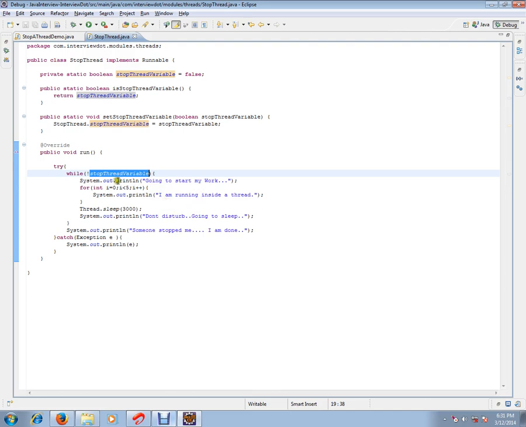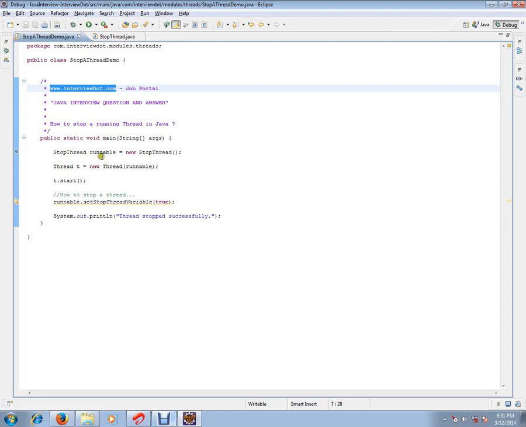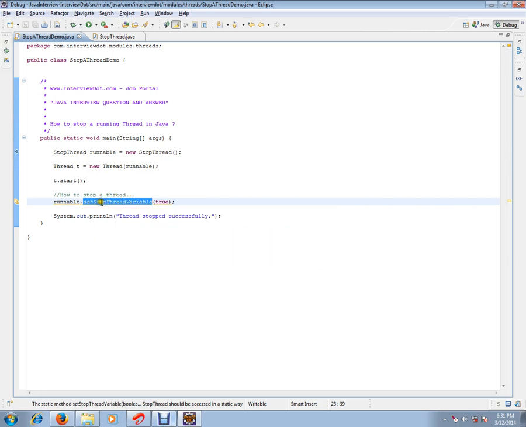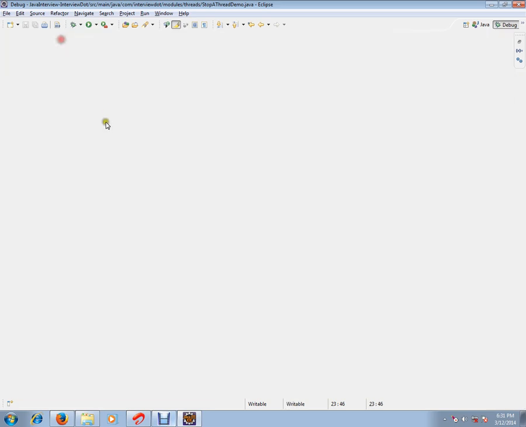Okay, let's see the demo of how exactly it works. I'm going to create a runnable object, create a thread object, pass this runnable object here, and start it. And after a few seconds, from the outside world, I'm going to set this runnable object's attribute, the thread variable, to true. That means from outside the class I'm telling the thread, can you stop now? Let's check how exactly it works.